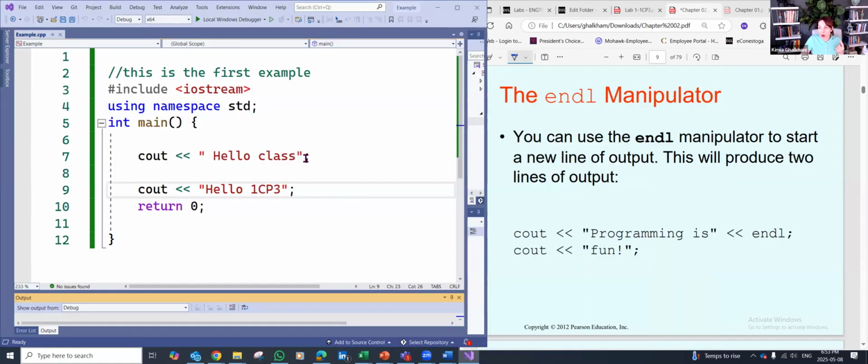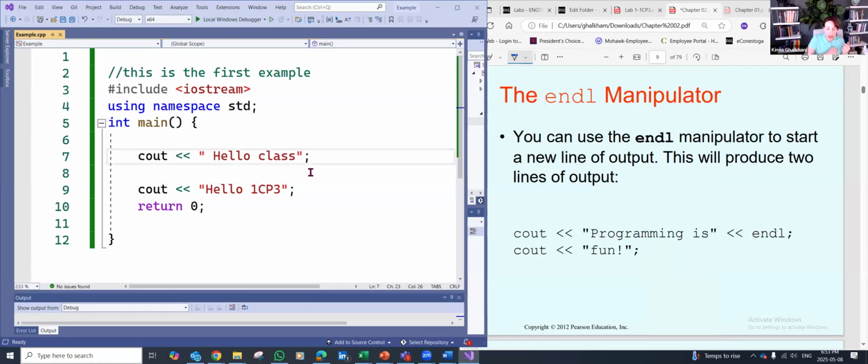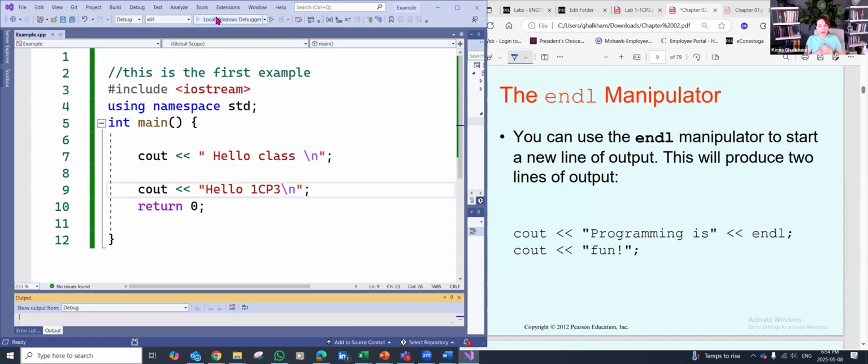In order to do so, we have two options. One is, for example, in here, I can use \n. N stands for new line, which means move to the new line. And maybe another one in here, move to the new line, right? This is one method. Let's debug.